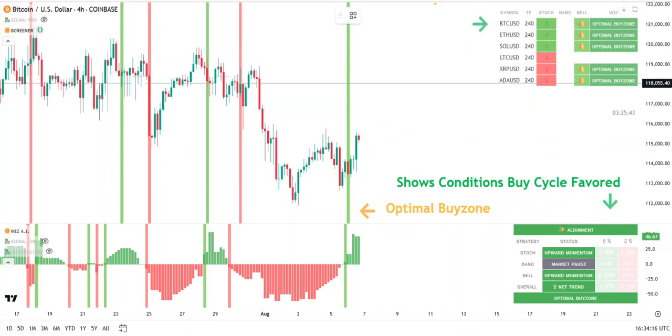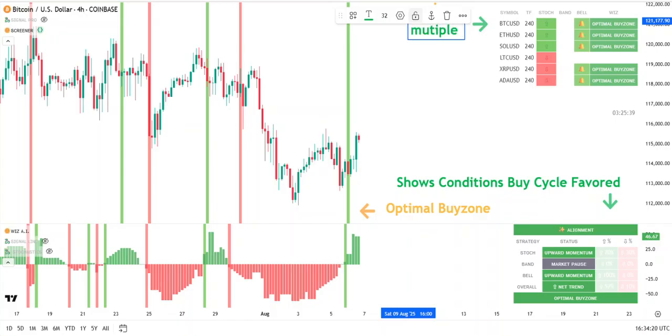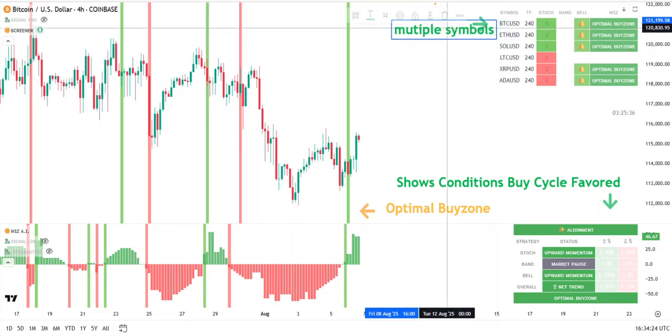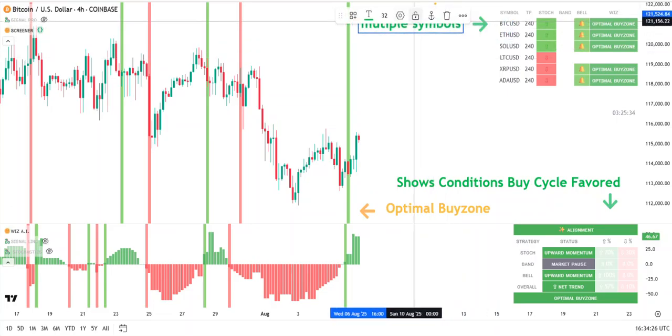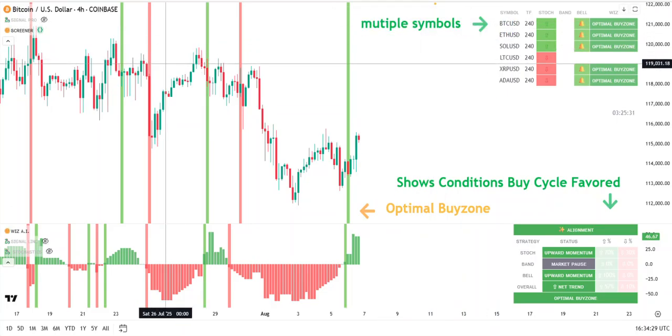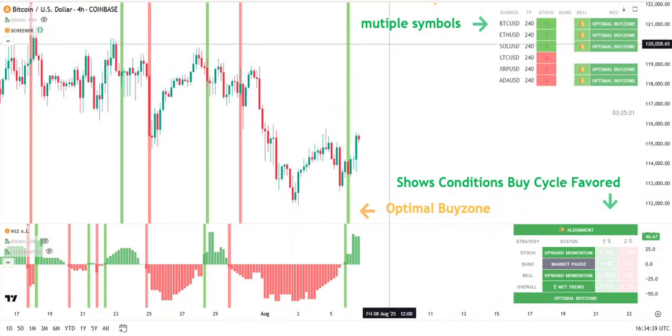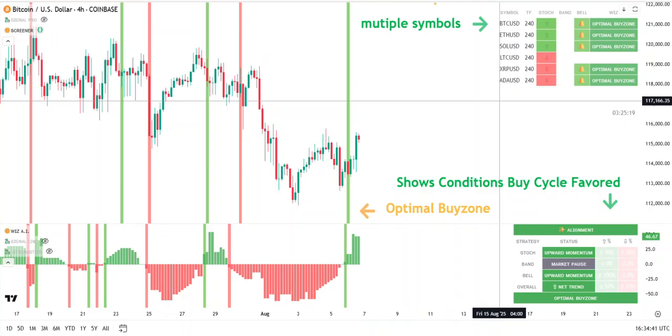When you first apply the WIZ, you'll notice up at the top right multiple symbols. This is set for the 4 hour chart, mainly because the 4 hour is one of the time frames we're looking at to do for the alerts. So we're still fooling around with this. When you first apply this, it will bring up all the symbols. That can be a little bit noisy starting off.